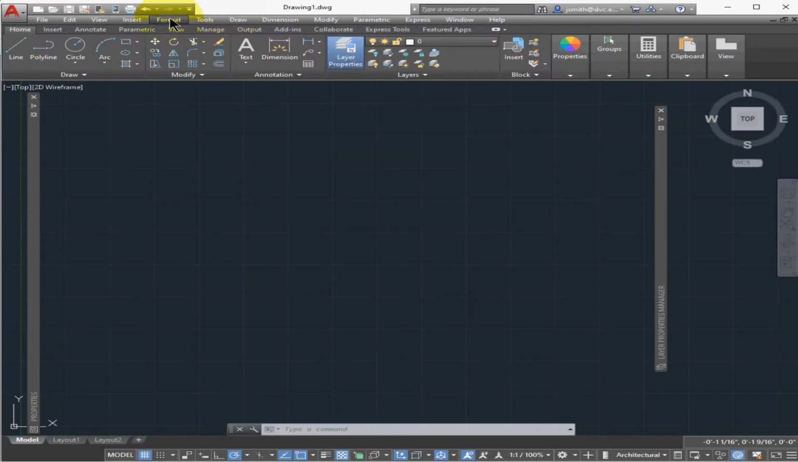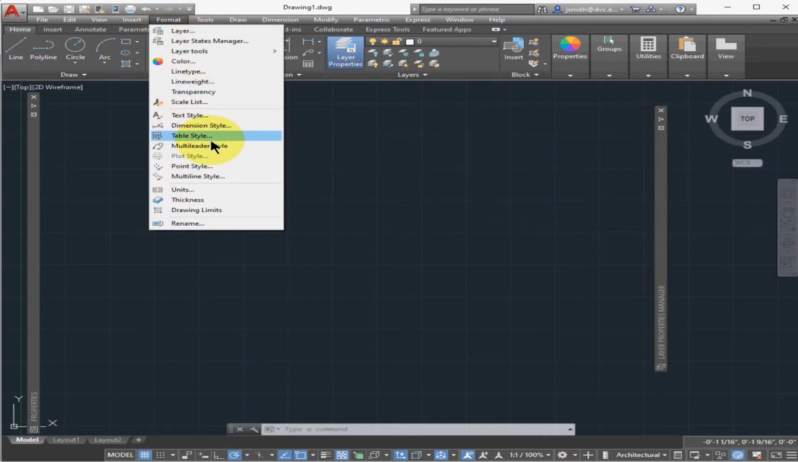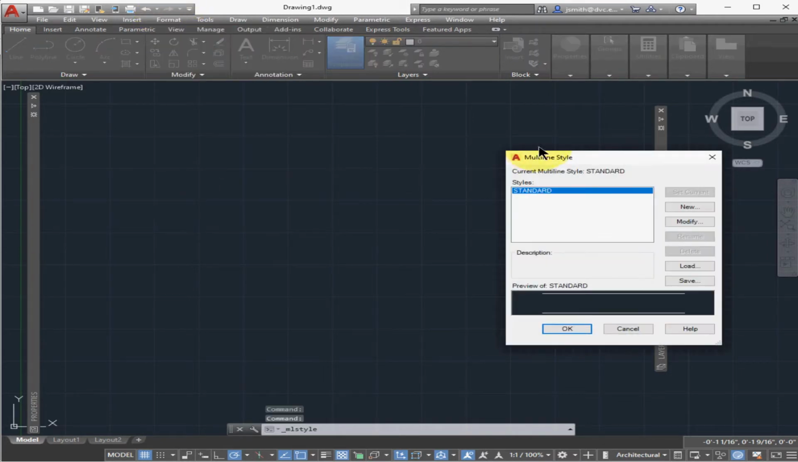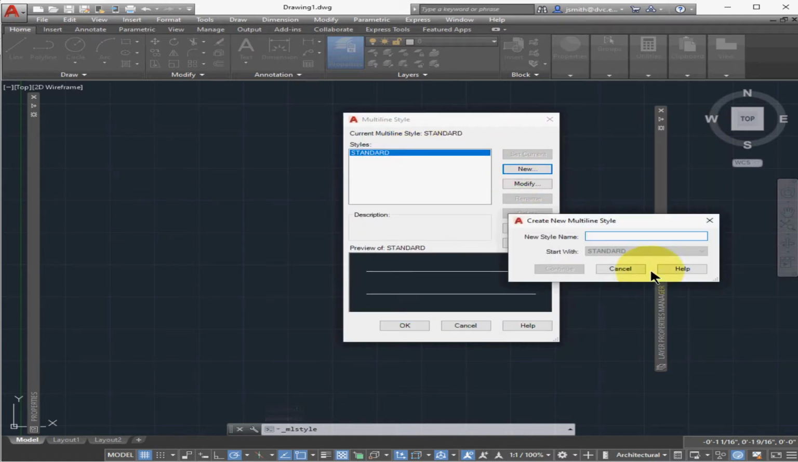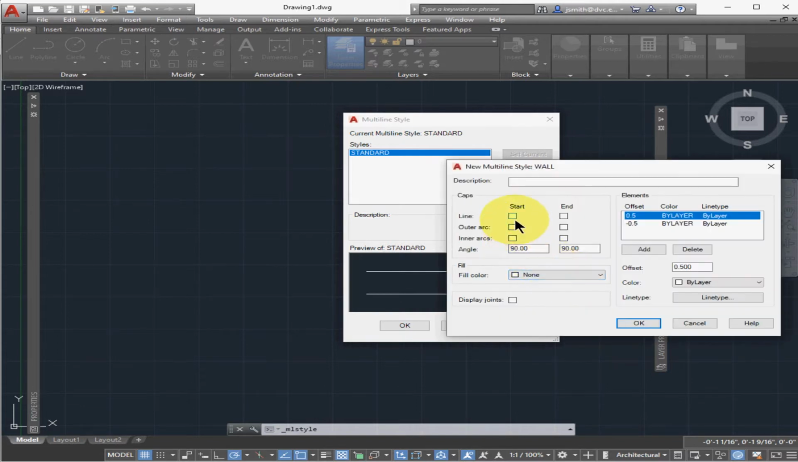First thing we want to do is go to our multi-line style menu. We're going to create a new wall, essentially. So we'll type in wall, and we're going to be making this 5 inches. So you want to cap this off.